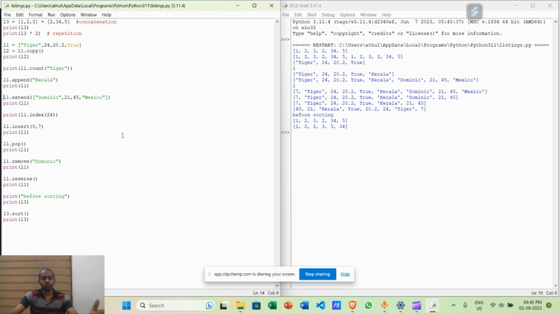We can remove a value. If you specify the value, we can remove that by using the remove function. I have taken down Dominic from the list. So after this, Dominic is no more in this list.